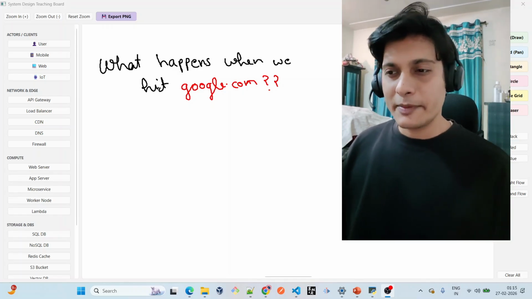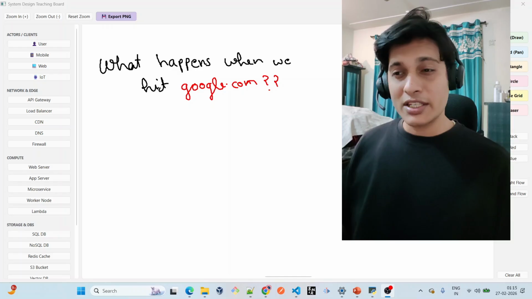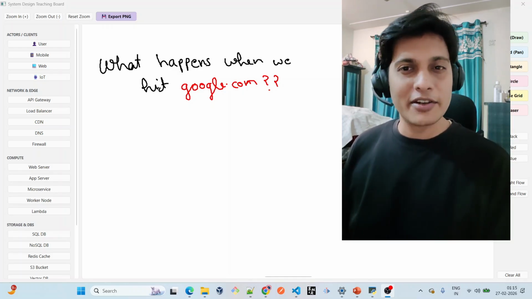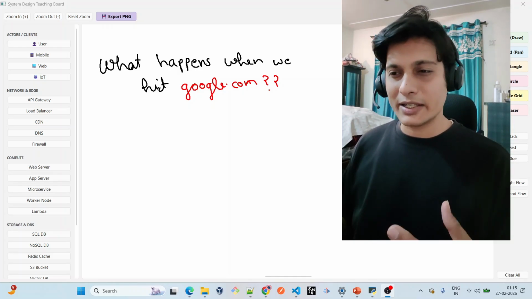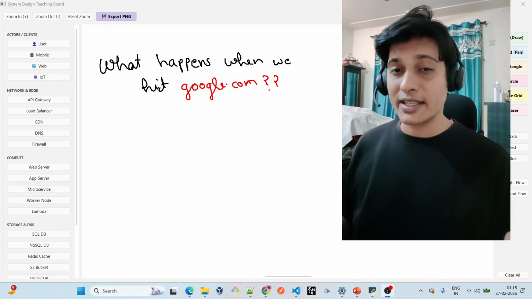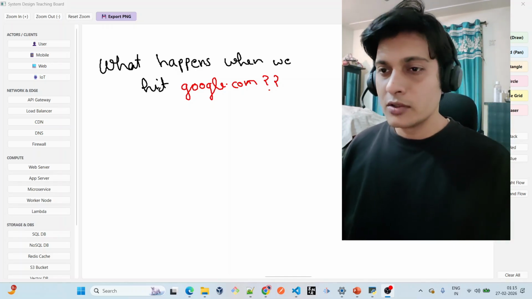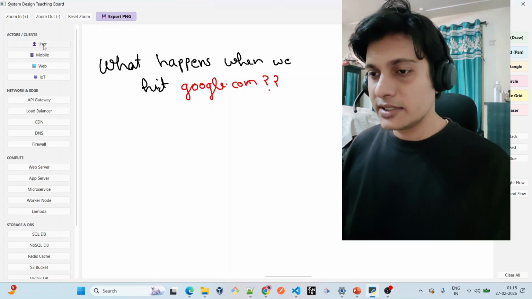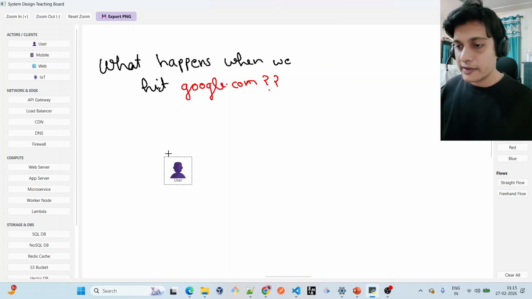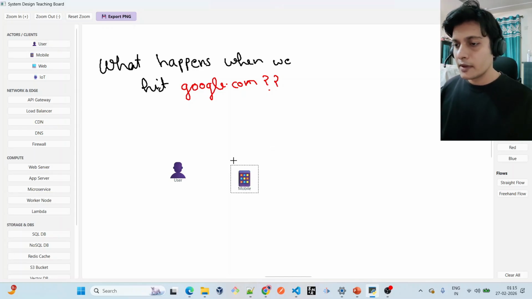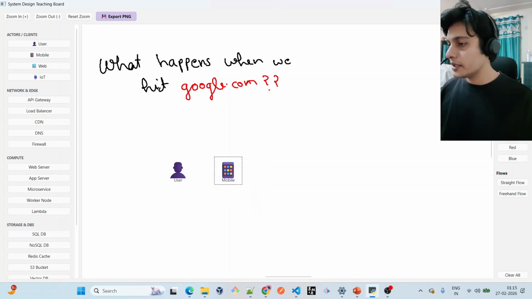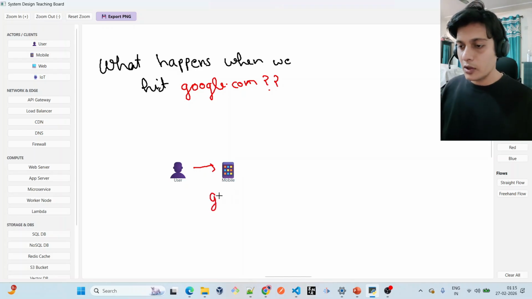We will go step by step, and we will lay the foundation in a very strong way and in an interactive way. We are just not going to hit all the things and all the technologies at once. First, we will understand the scenario one by one. So here, what I have is this user, and this user is using, let's say, a mobile. The user typed google.com.